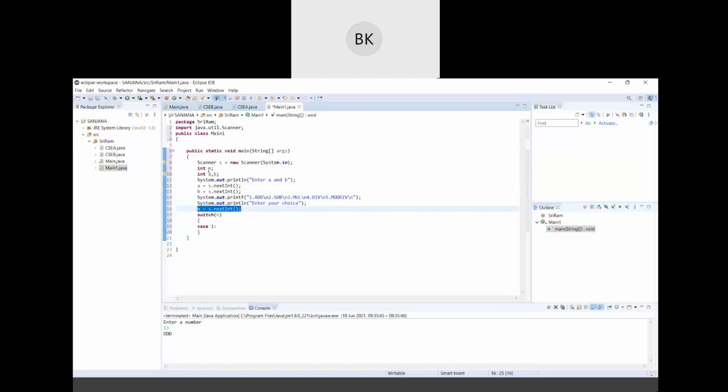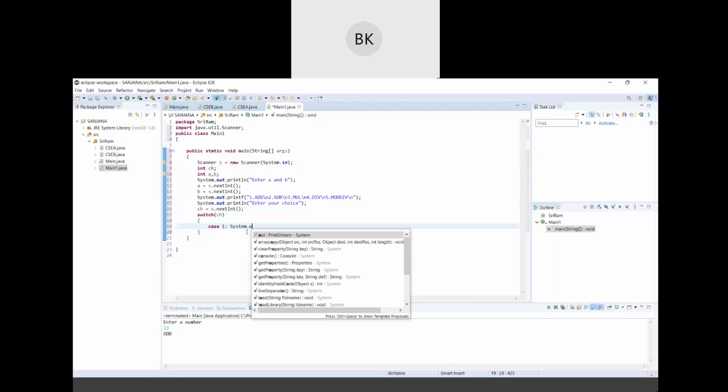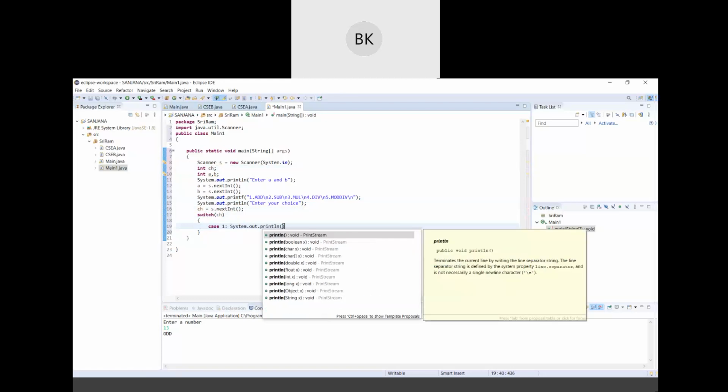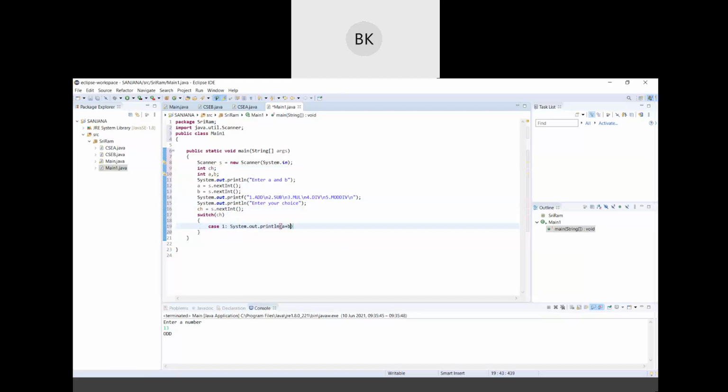Don't take this one as n, take it as ch, for choice. Whenever case 1, that is ch is equal to 1, case 1 has been selected. Here I will write system dot out dot println a plus b, then break.